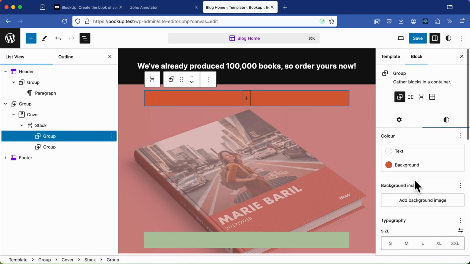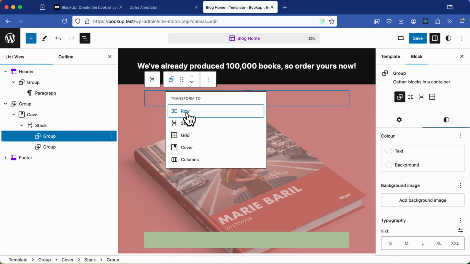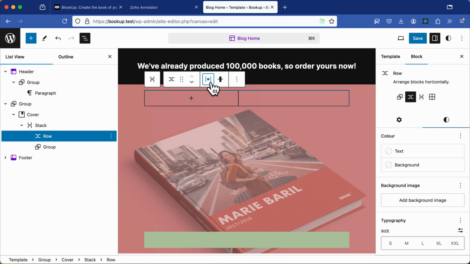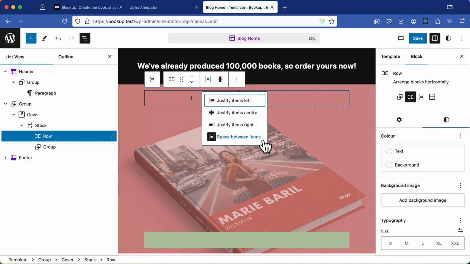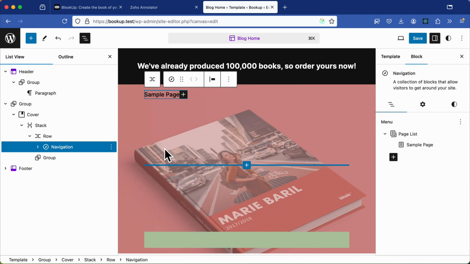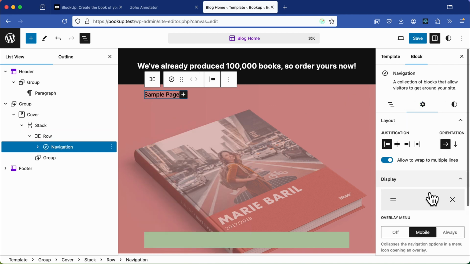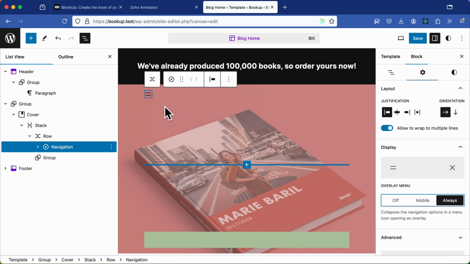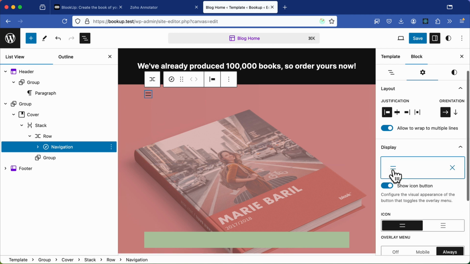And this is going to be a row, isn't it? Because then we can use the alignment, and again, using the space between, because it uses flexbox, we can use the alignment space between items, and this will just push everything evenly across the width. So the first element in that group block is going to be a navigation block. So we just put in a nav block there, and we can go to the settings and change that to always use the mobile menu. And the style of that is going to be 3.